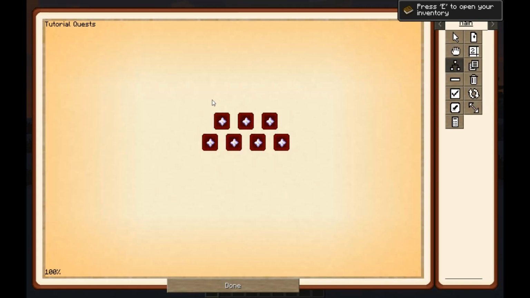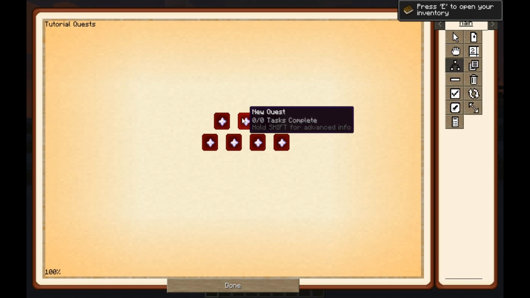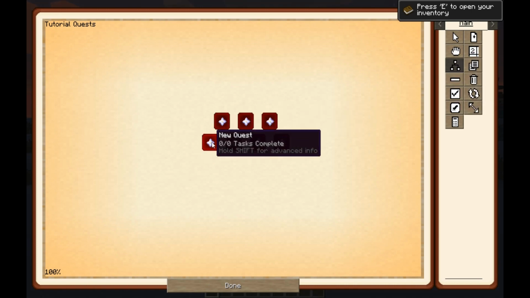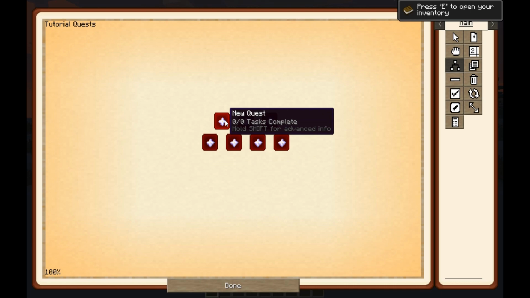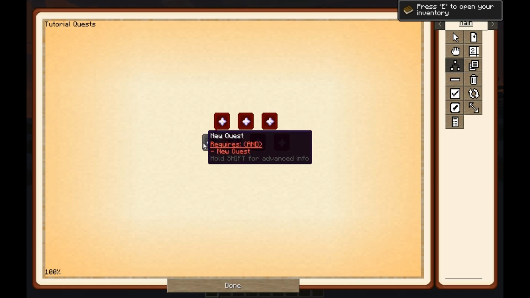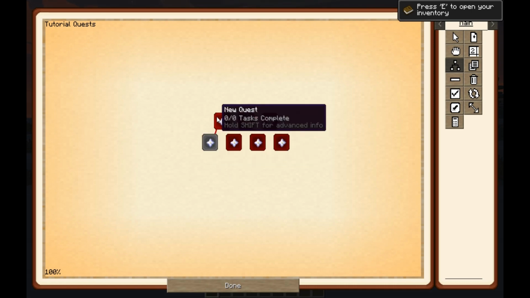This is so you can link, which we'll get into in more detail in a later episode, but think of this as the dependency. If you want a quest to be dependent on, like this quest dependent on this, then you click on this and you select that. Now this one is dependent on this quest.